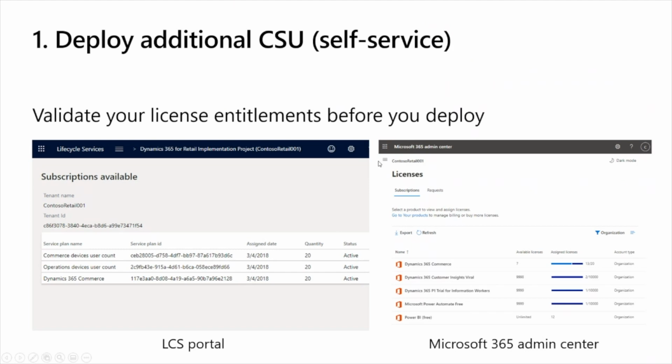We do have plans for a date which is still to be announced for when we do want to build in automated license validation as part of scale unit deployment itself so that you don't have to go look it up yourself and that we look up exactly how many scale unit entitlements you have available and allow you to deploy exactly that many. That is not yet available, but is planned for future improvements.